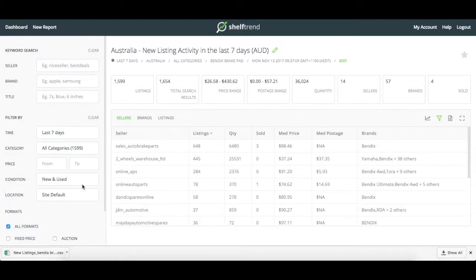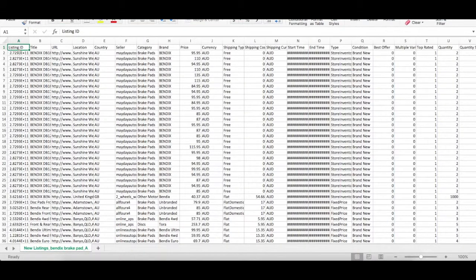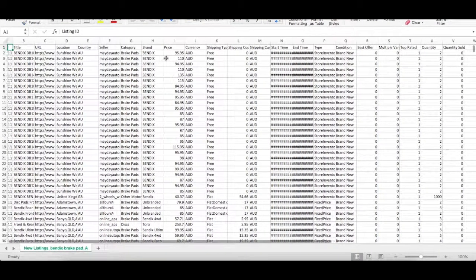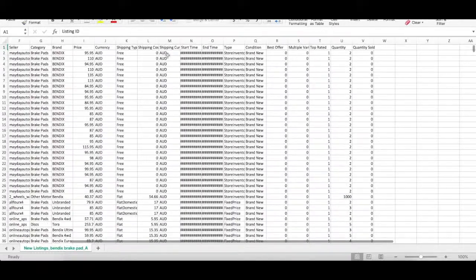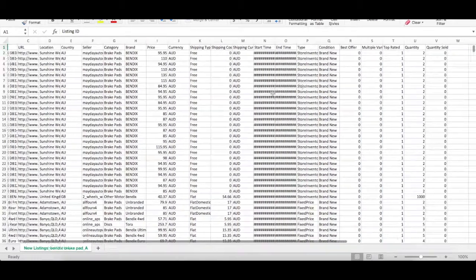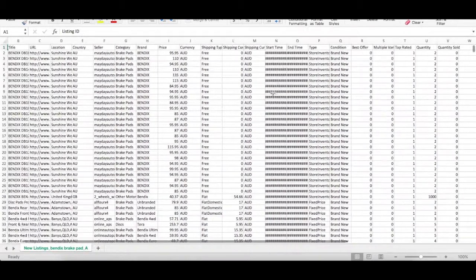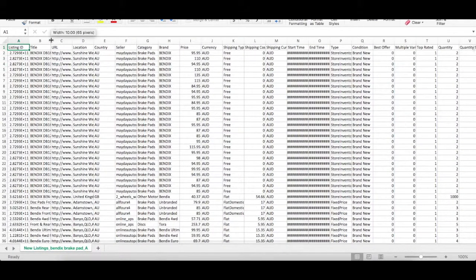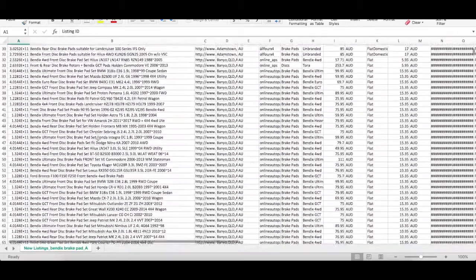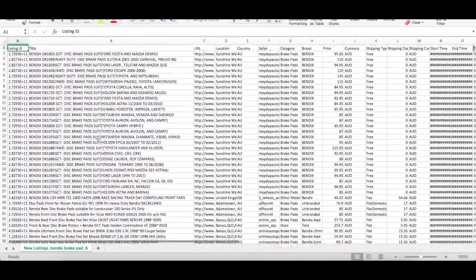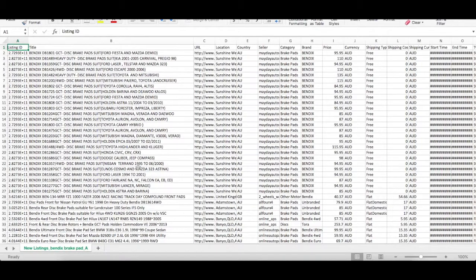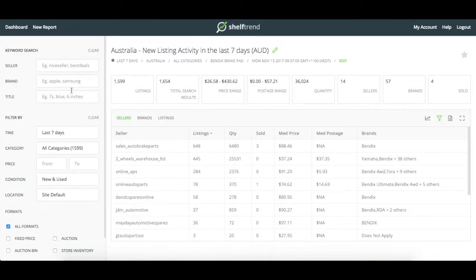So here's the new listings by CSV, and you've got a lot more information in here that you can go and dive deeper into, including the start and end times of the listings, the amount of stock available, all pretty easily represented here. And as you can see, all of that is Bendix brake pads. So you can just make that work for your category, whatever that is.